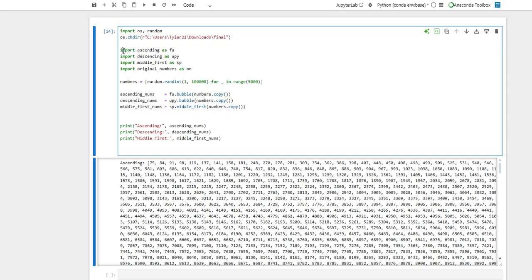And then we have our file names, so we're importing ascending, and then we're changing the name of ascending to this, and then we're doing the same thing with descending, and that's going to rename it to this. Middle first is going to be changed to this. Original numbers will be changed to this.